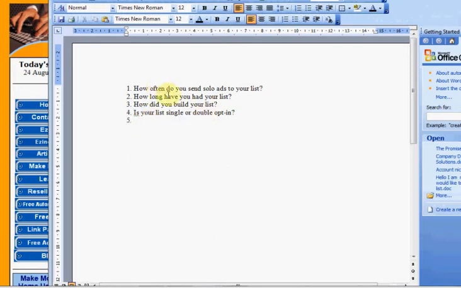How often do you send solo ads to your list? How long have you had your list? How did you build your list? Is it websites? Is it ad swaps? Did they build their list off of solo ads? Things like that. It's very important. When we finish these 5 questions, we're going to go through and see what answers you're going to want to get. Is it single or double opt-in?